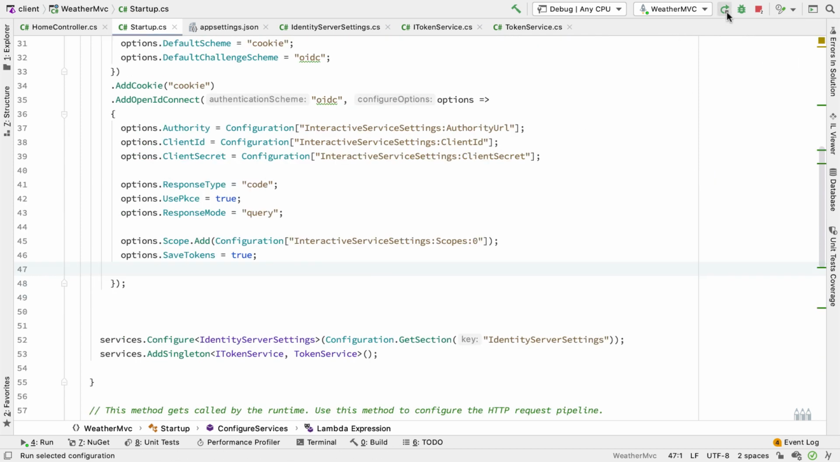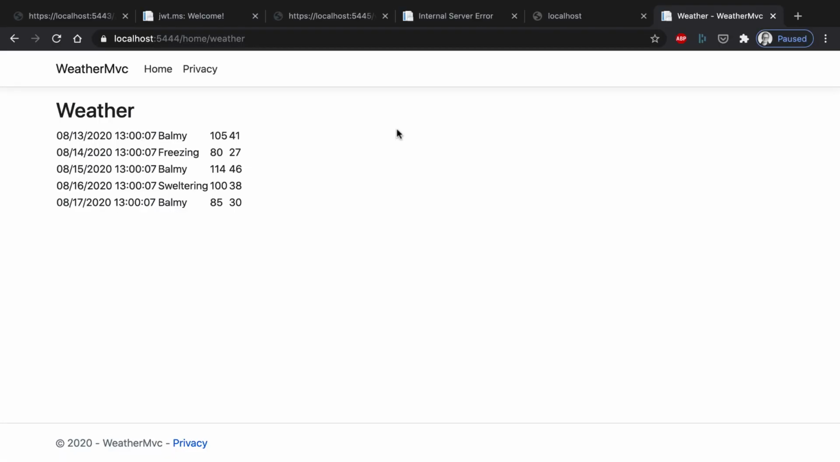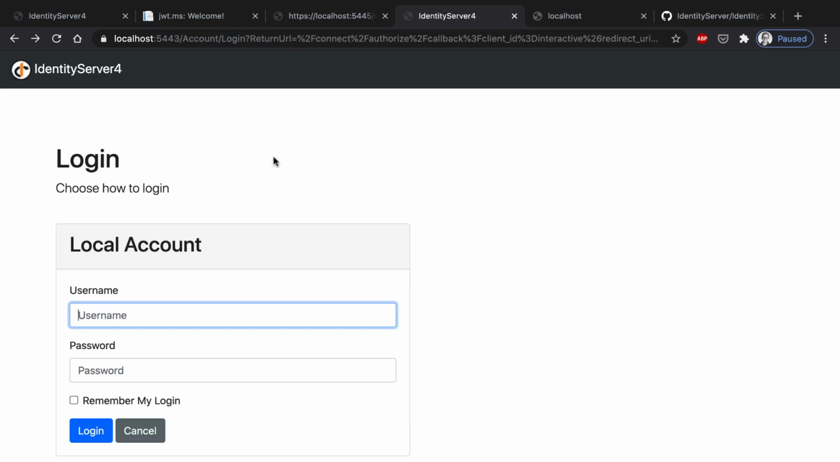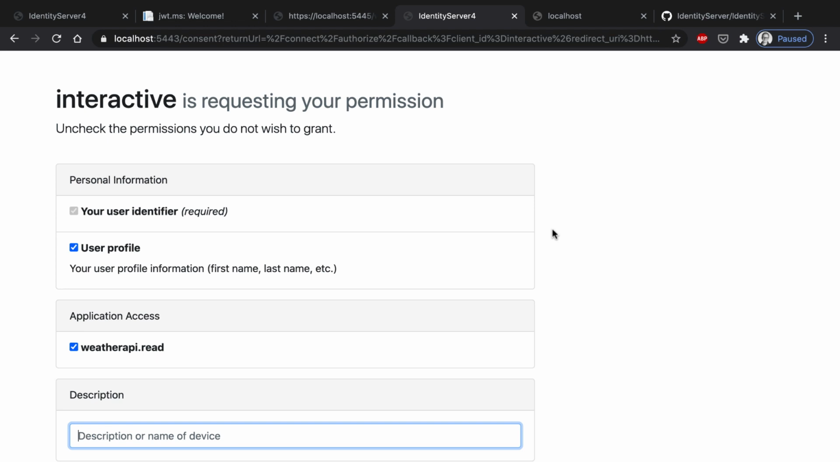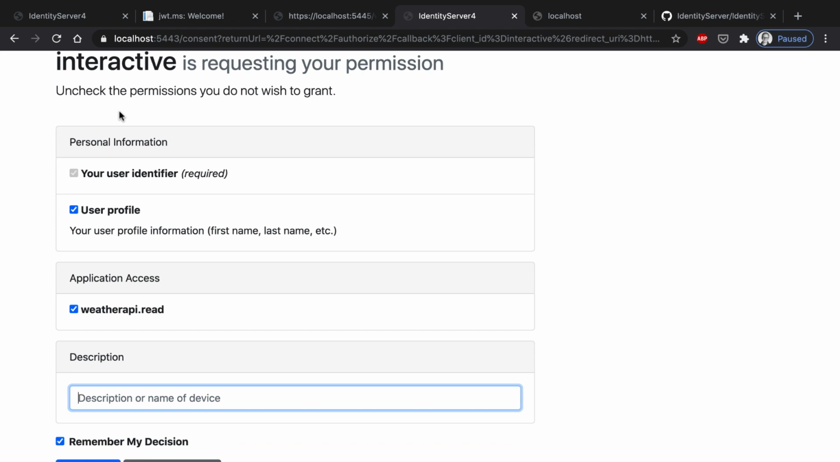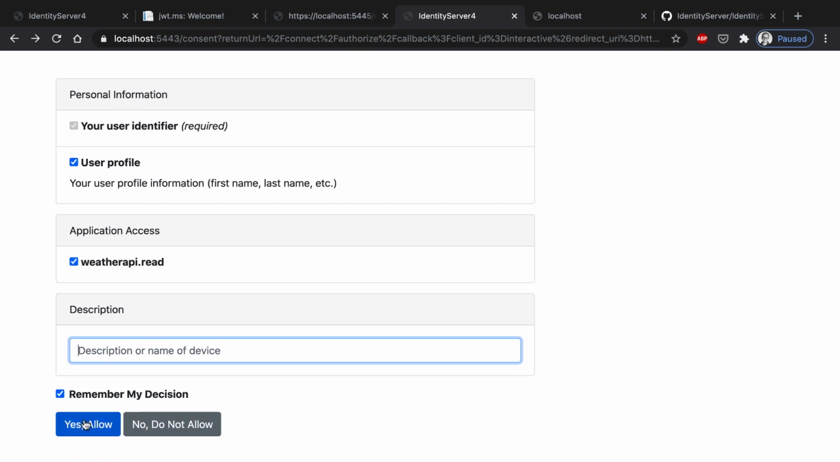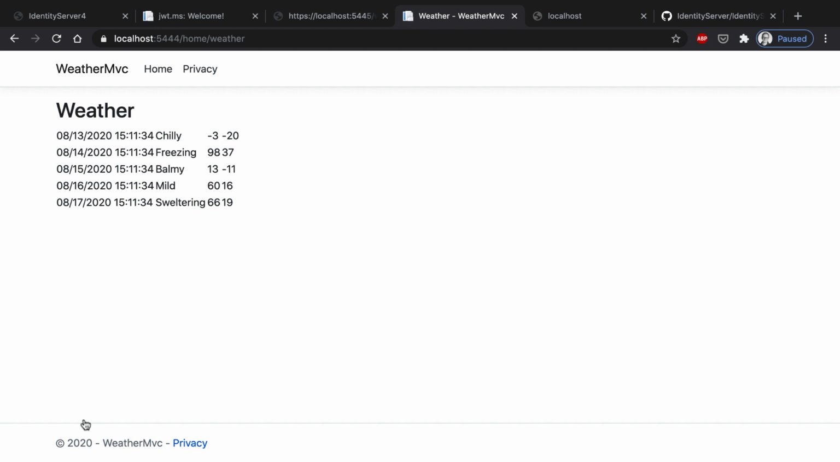Okay, so now if I restart the application and go back to the browser, and I'm still in the home weather URL, and I refresh, then it takes me to this page. It's asking me to authenticate. So here I type in the username and password. If you remember, we had an Alice user with an Alice password, and click on login. And that then takes me to the consent page. This is the consent UI. And here it's telling me the name of the application, interactive, and it's telling me what permissions it's asking for. And if I click on allow, I get back to the home weather URL. So I now have access to this, and that's calling the API, and that has access to the API.